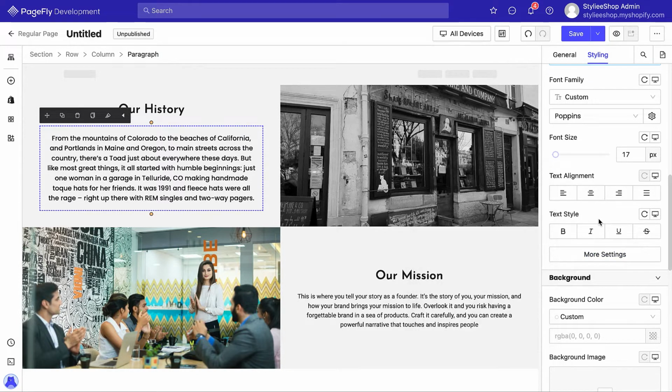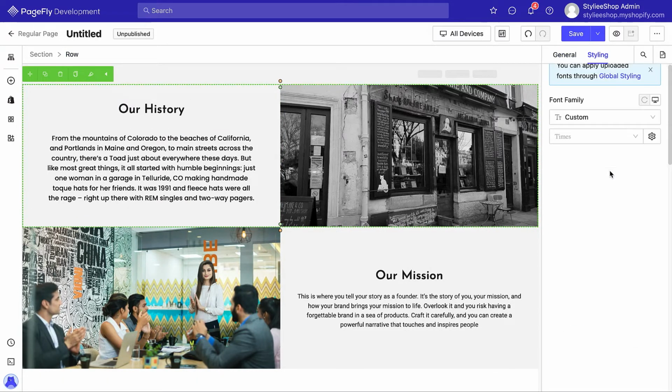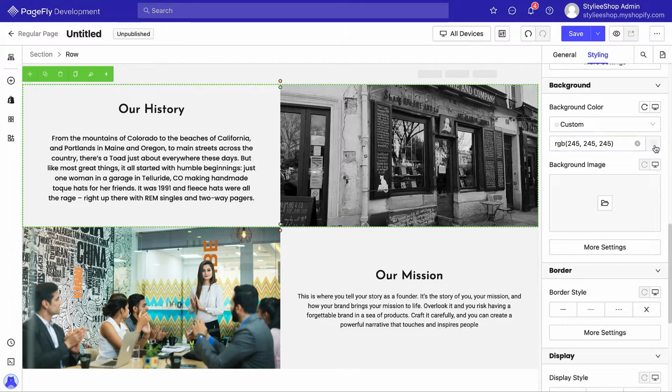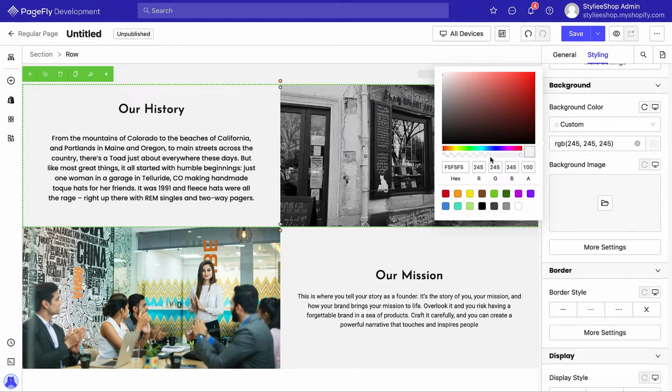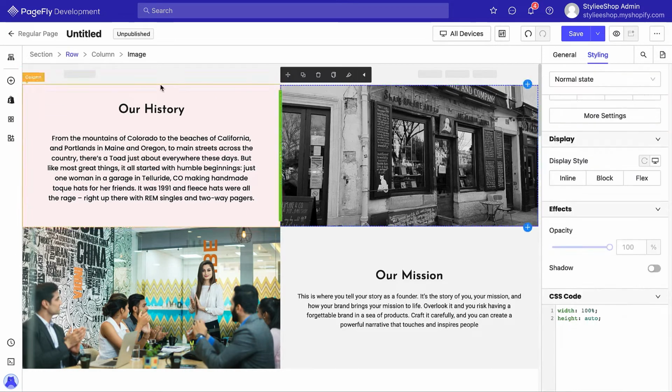Next, for the background color, I will choose the row. There is already a color for this background in this template. But you can change it by pasting another color code into this box. Or choose one from this palette. Now, let's move on to the right column of this row.